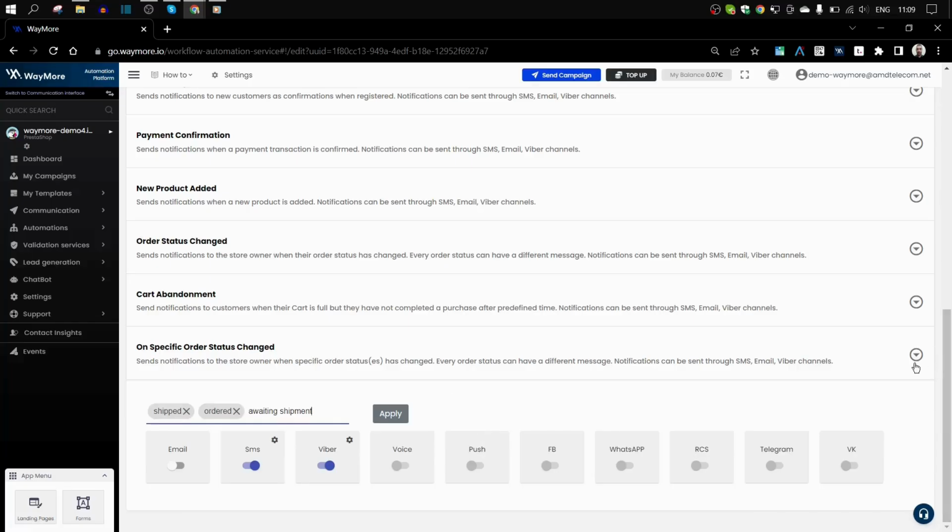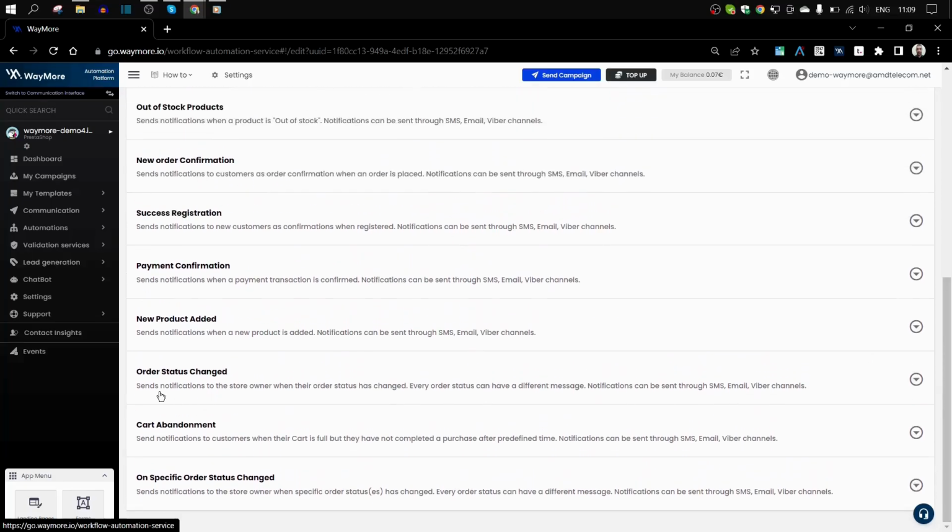So these are all the predefined automations. You can find them here. Of course, you can take an extensive report from your contacts insights and from the event logs.